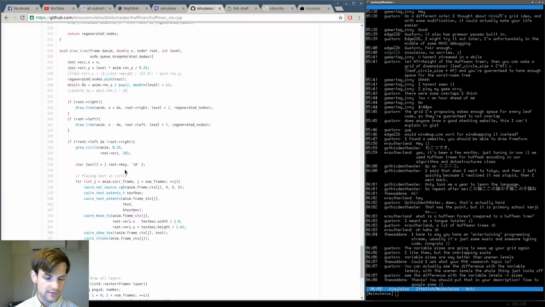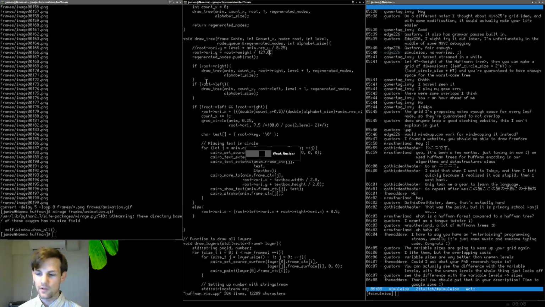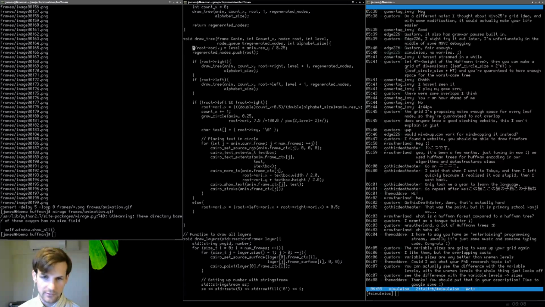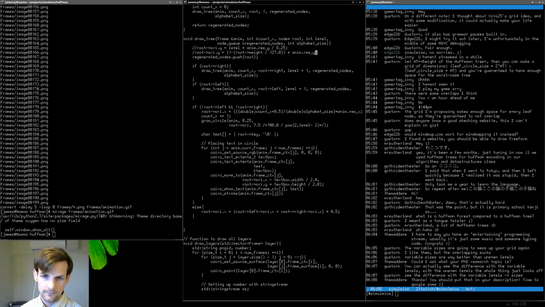So what are we going to do? Let's go to draw tree, and what I want to do is take this and just see what it looks like. Worst that happens, we don't like it, that's okay. So let's do this here, and let's remove that. Okay.